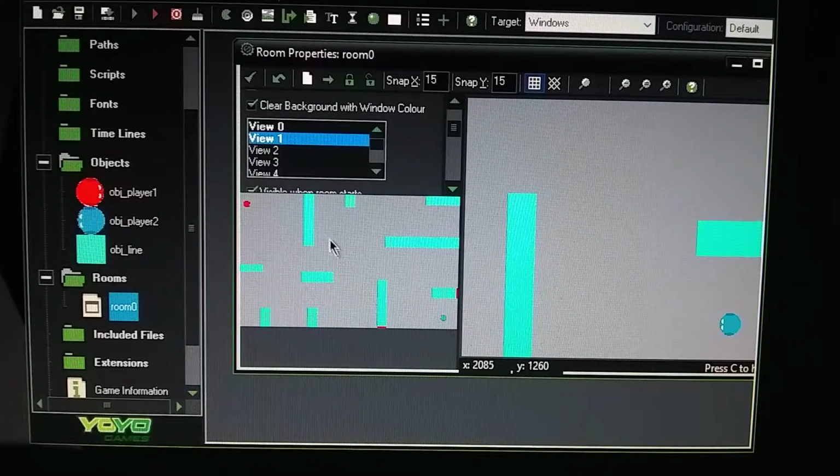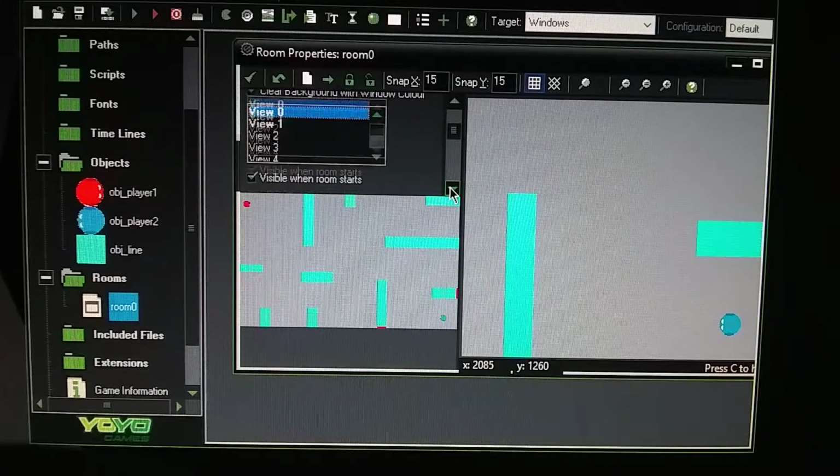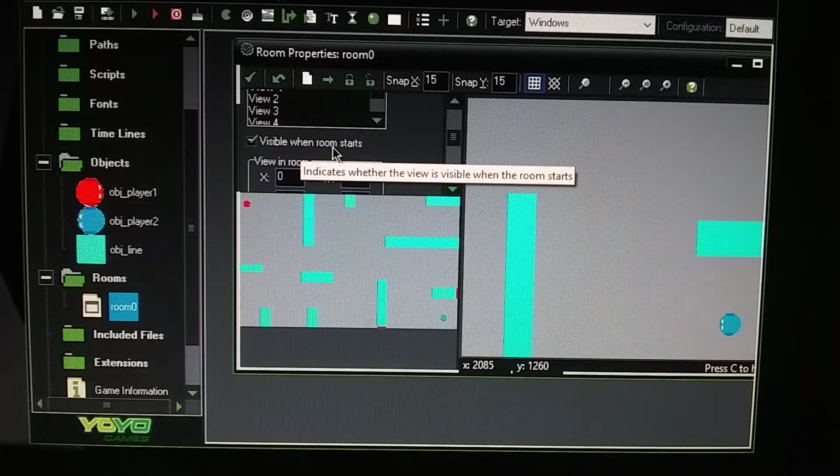Alright, so you're using two views here, view 0 and view 1, and you're going to split it up into two views on one screen. So with view 0, make sure that it's set to enable the view, clear background with window color, and make sure that it's visible when the room starts.